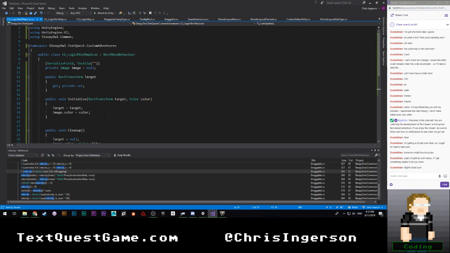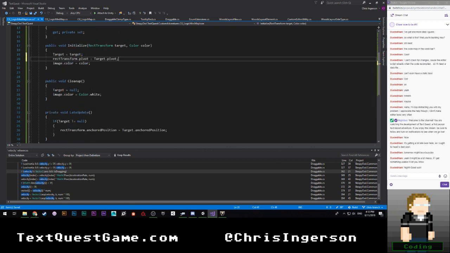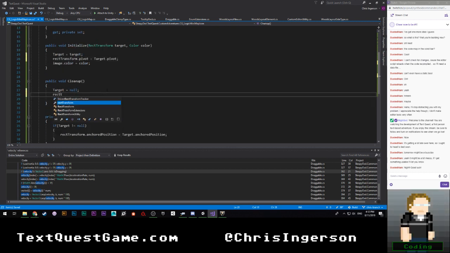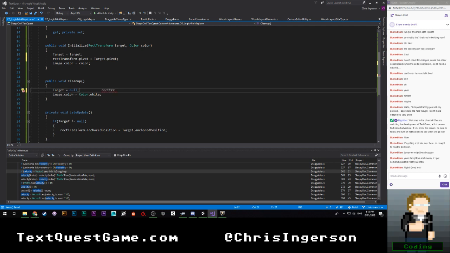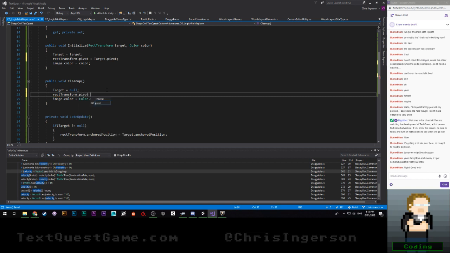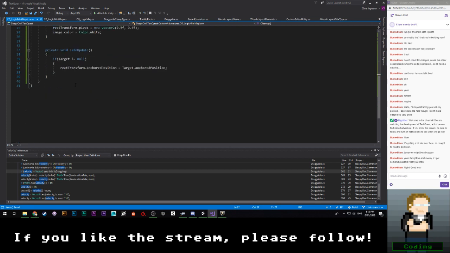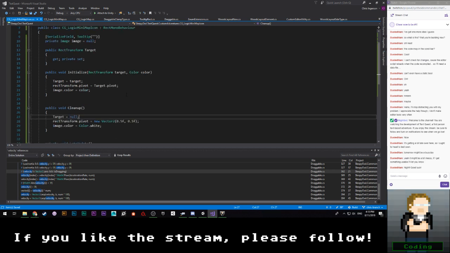I'm not too worried about that, but I guess we can do that for fun. So we're going to go ahead and say target is equal to target, and in addition to that, we're going to say rect transform dot pivot is equal to target dot pivot. And then at the bottom here, we're going to say rect transform. I can't spell though. Rect transform dot pivot is equal to new vector 2 0.5f 0.5f. Okay, right in the center. Pretty straightforward. That's all we really needed to do there.